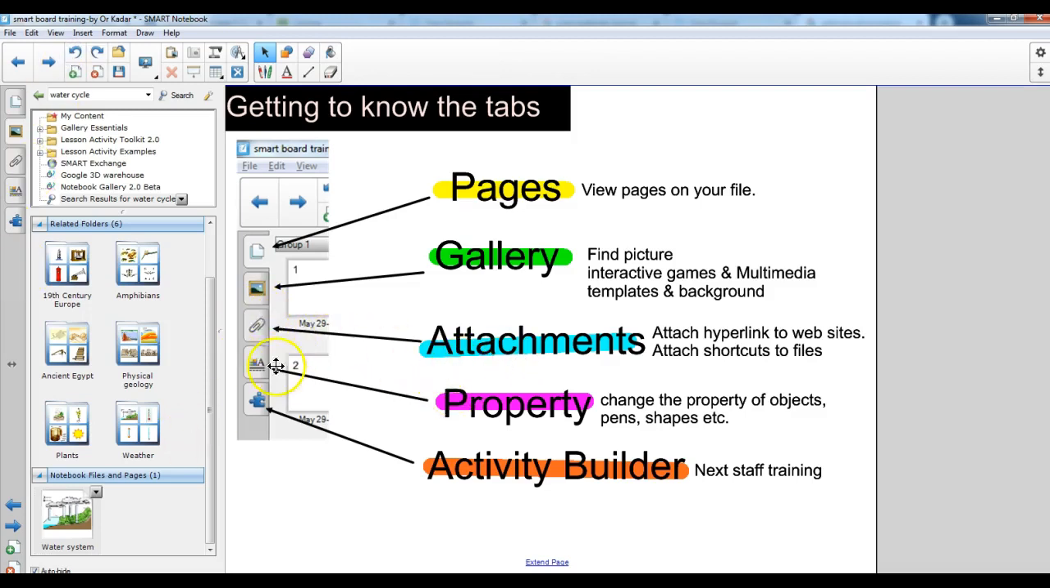The paperclip, as in any other software, is for attaching hyperlinks to websites or attaching shortcuts. The A with the lines underneath and the colors, that's the properties, and that's where you change the properties of an object, like the colors, the thickness, and so on.